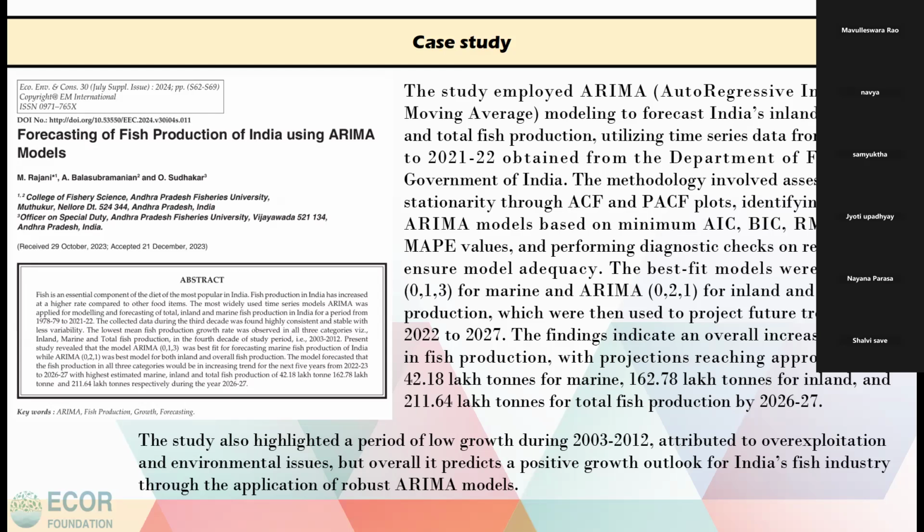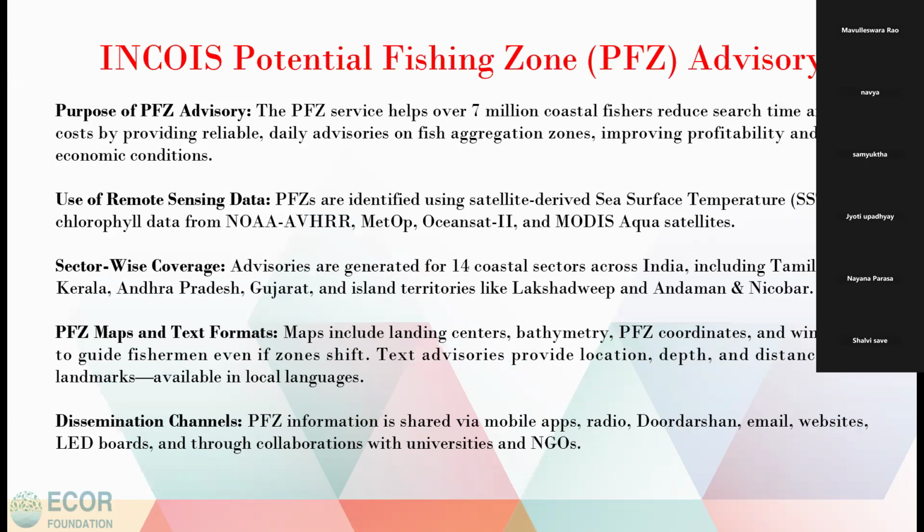So 130 for marine and 120 for inlands predict steady growth, with total production expected to reach 211 lakh tons by 2026 to 27. So this approach helps fisheries plan ahead, optimize resources, and tackle past challenges like overexploitation and climate impacts. So it is a very important product for sustainable use of fisheries and other related products.